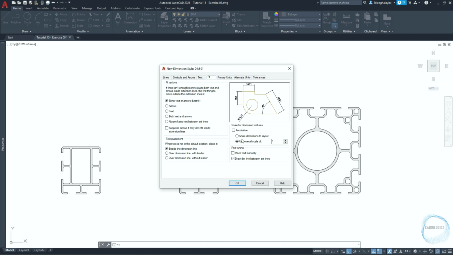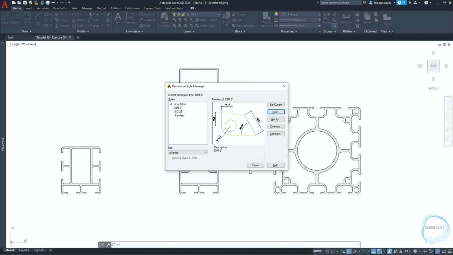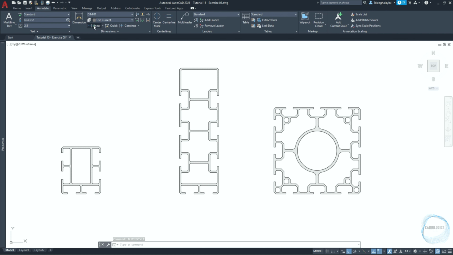In the Fit tab, make sure overall scale is selected and the value is 1. In the primary units, set the precision of linear dimensions to 0.00 and the same for angular dimensions. Click OK, close. Go to the Annotate tab and click on Linear.